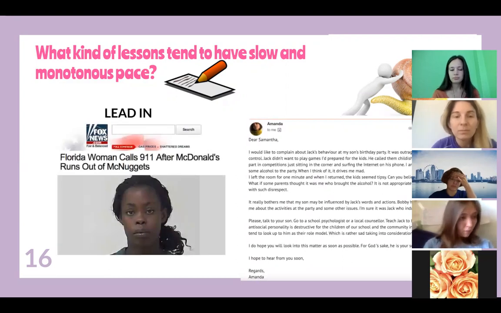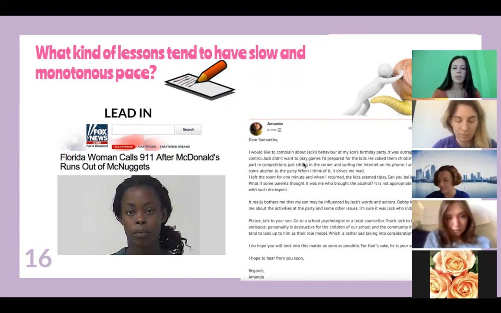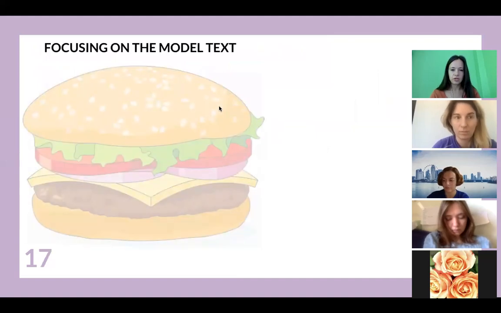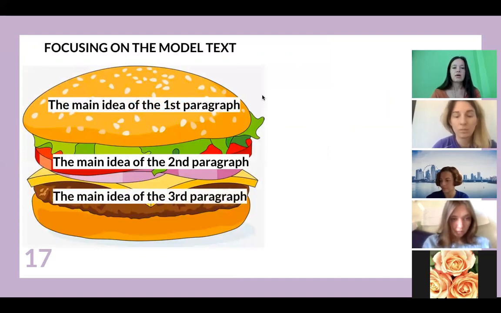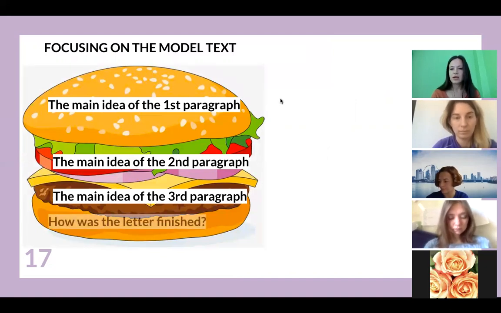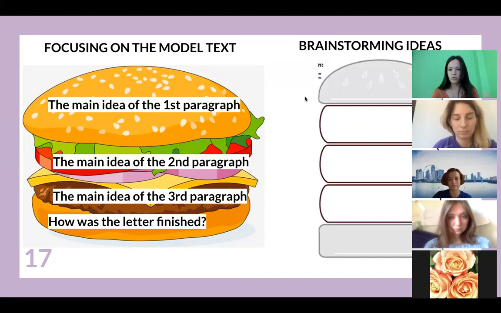Before proceeding to analyzing the structure, we can raise their interest by showing them and encouraging them to discuss different ridiculous complaints which people have made. Then they look at the model of a letter of complaint, and they analyze the structure of this letter with the help of such a hamburger model. I guess we know about this. Then before writing the letter, they can brainstorm their ideas with the help of a similar model. They can be grouped into small groups or into pairs and arrange their ideas here.